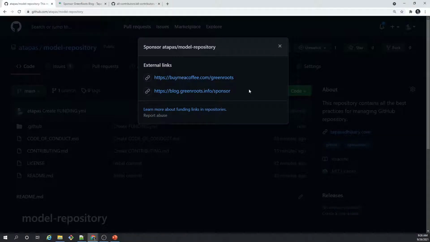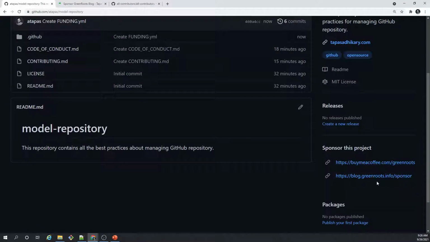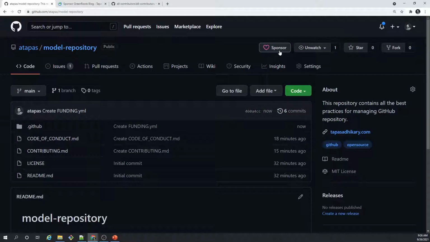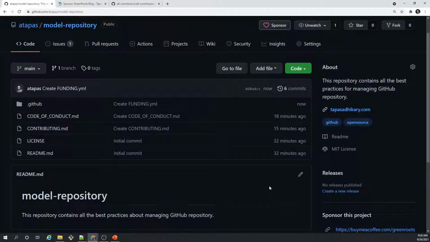I love this feature a lot, and also they get to see your sponsoring information from here. Even in case they miss this button, they get to see this over here. So this is pretty important. Make sure you do it. It doesn't cost anything. You have some way to sponsor you, and then attach that with your repository.